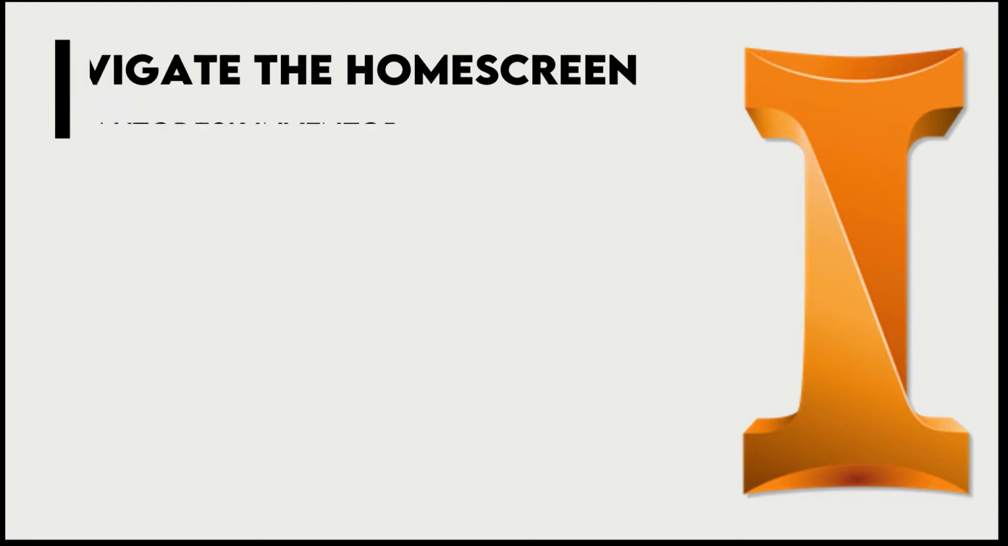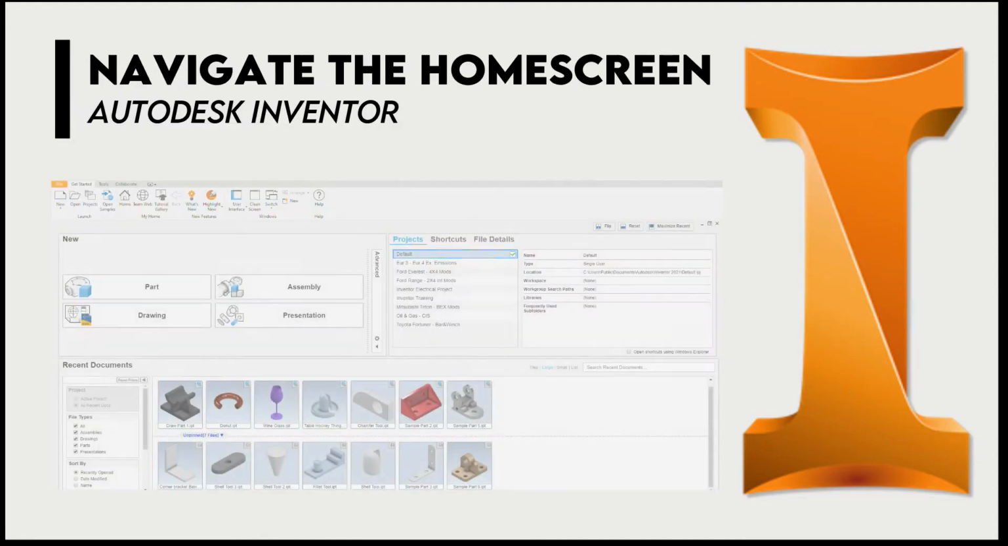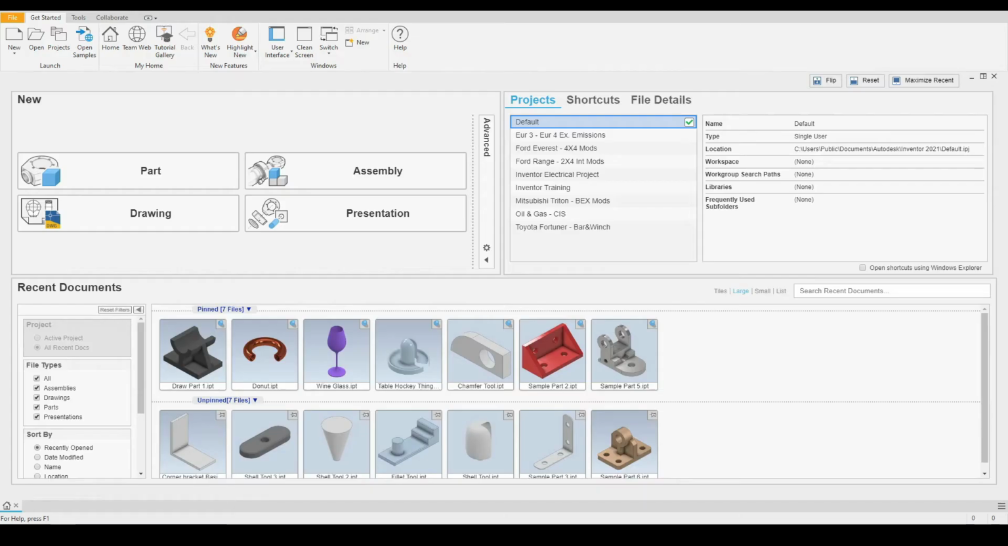Hello engineers! In this tutorial we will understand the features of the home screen and how to use them. So I have opened up Autodesk Inventor and I am presented with the home screen as you can see. Let's take a look at the new section.